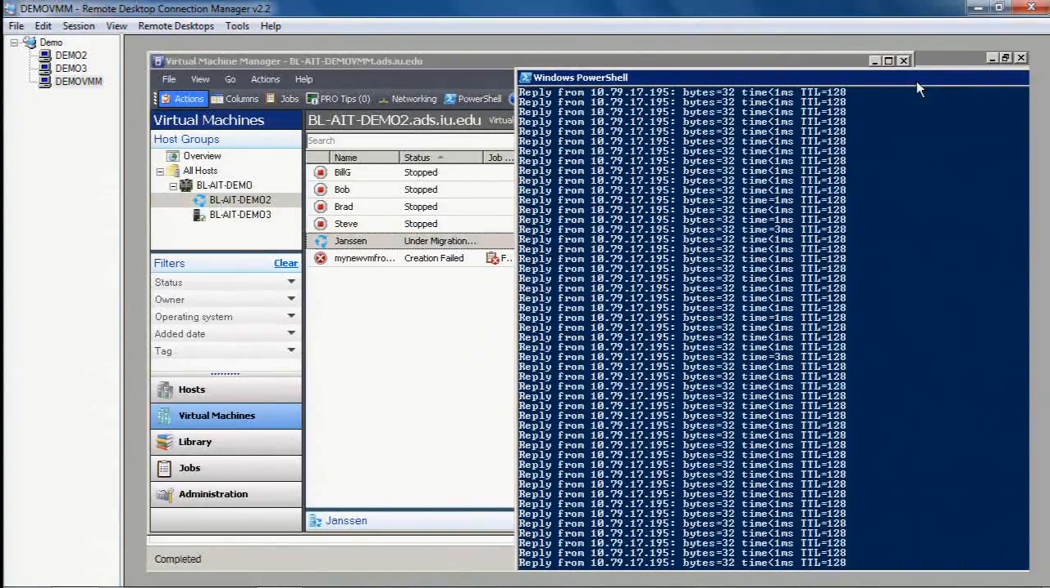I could be RDP'd into this session right now. If this is a file server, I can have open file sessions. If it's a web server, open web sessions, SQL server, open SQL sessions. As long as that flip happens within the TCP retry window, there's my missed ping. Okay, that was when it paused that one moment to go offline online. And now we're running in Indianapolis.